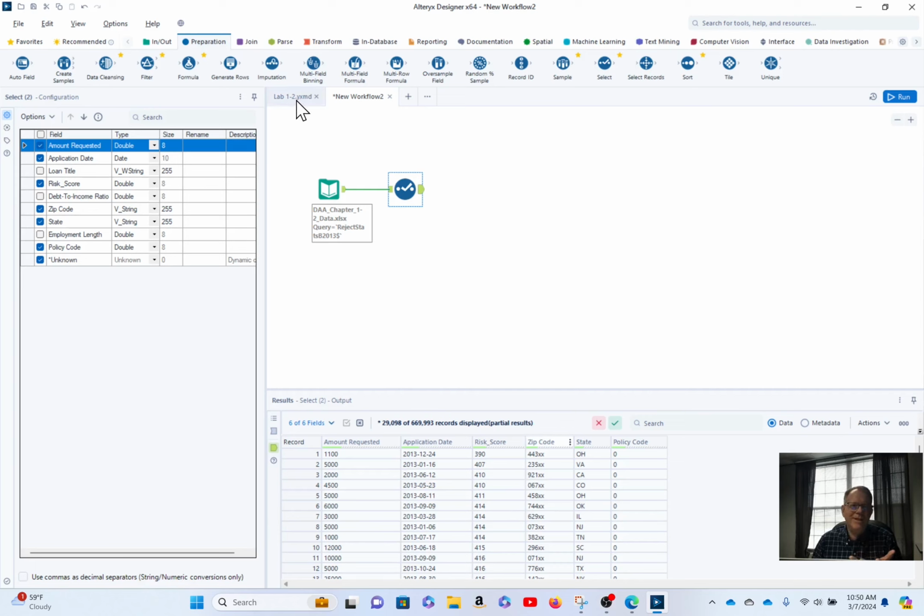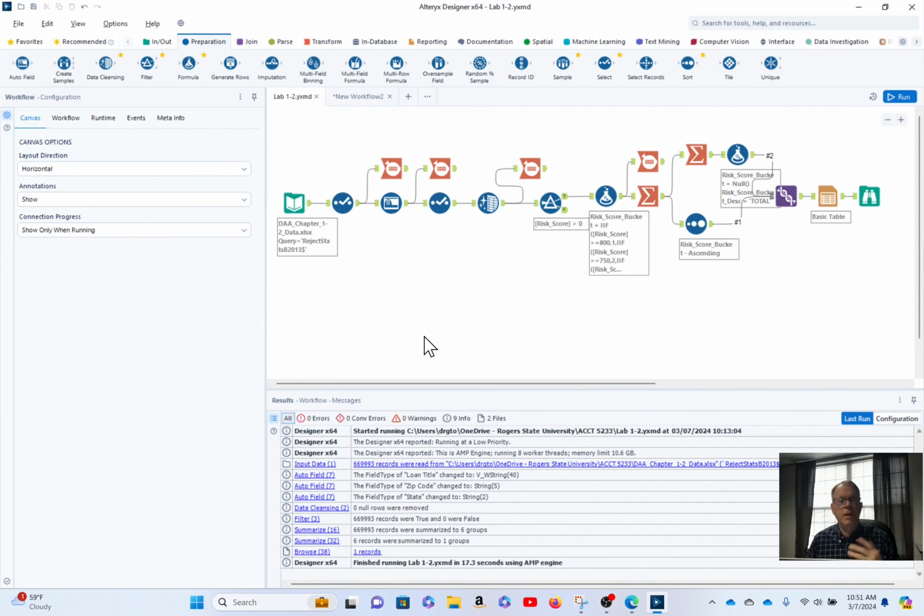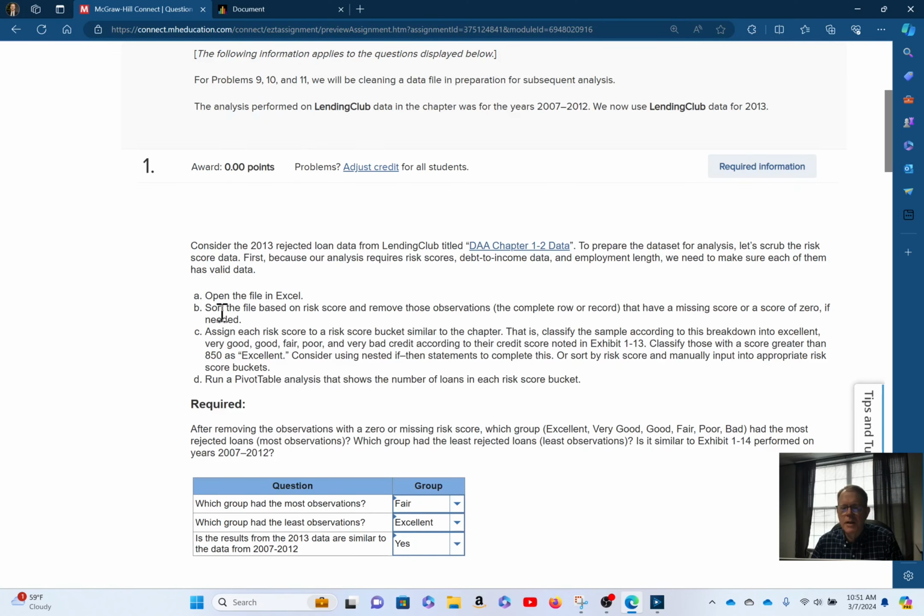Okay, so this is really a fun tool, or platform, to work with. Now, in the context of our present problem or analysis, let's go back once again and read through what they tell us here, just briefly. Sort the file based on risk score.